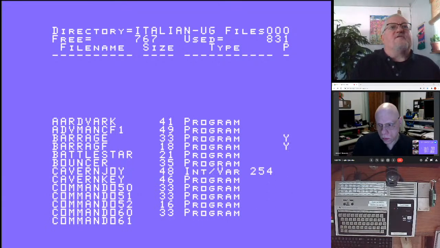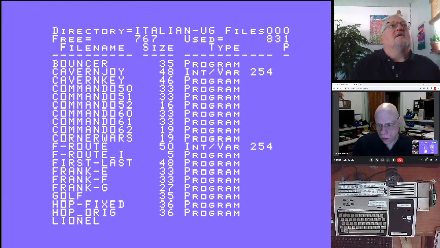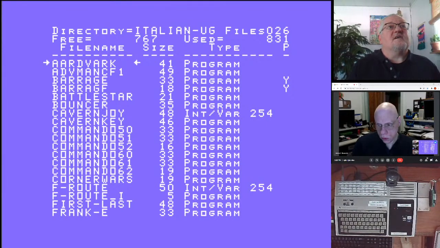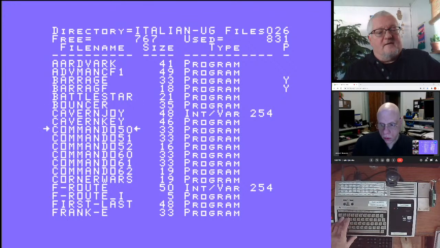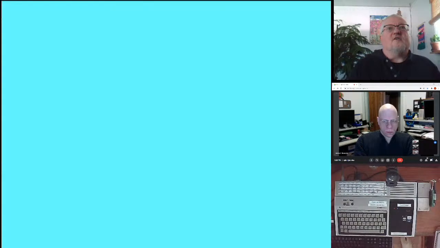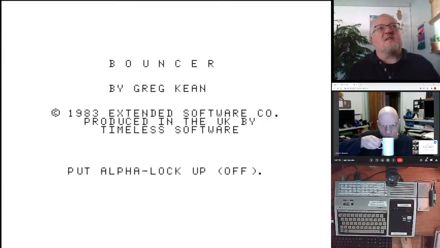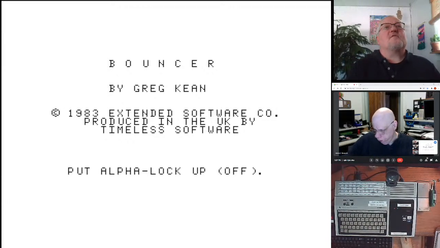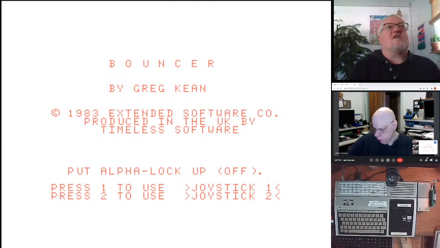So yeah, this disc of games from the IUG, there was Battlestar. I try to cover a variety of subjects here, like games and the utilities disc, like ROM stats, and new operating systems, the GEM system, and the missing link. I wish my missing link file worked. Okay, Bouncer by Greg Kane, 83 extended software, produced in UK by Timeless Software.